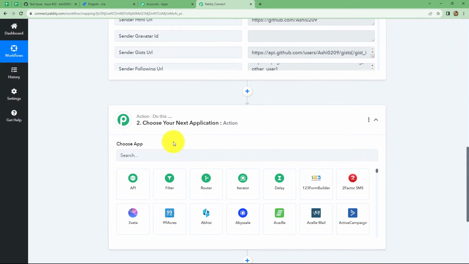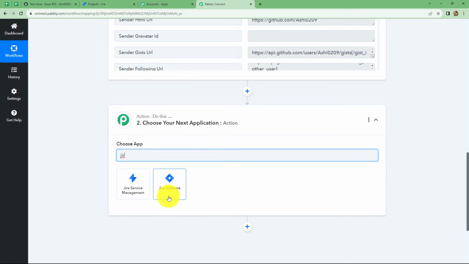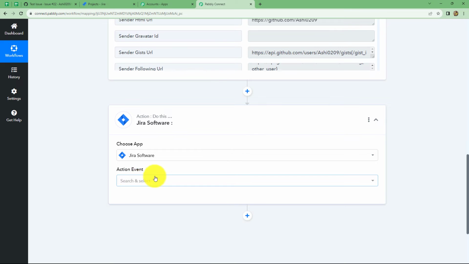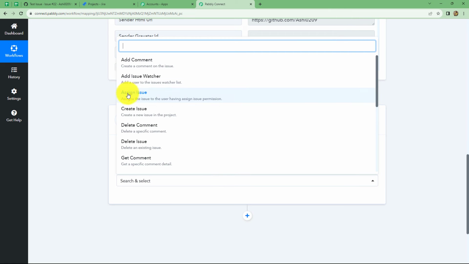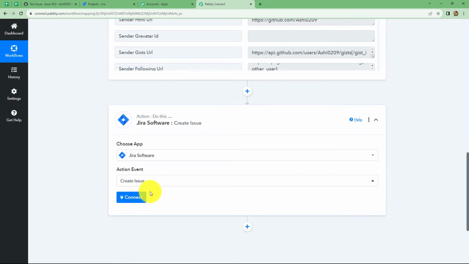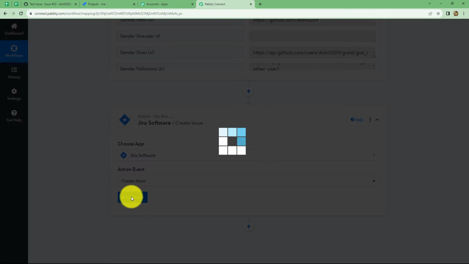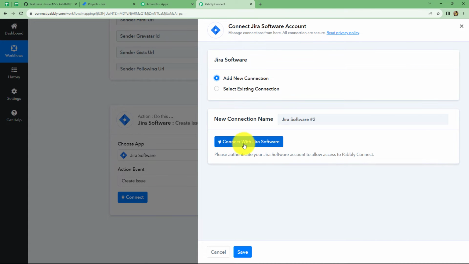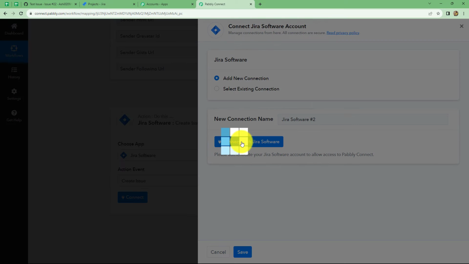Okay, so for that we have to select our action application as Jira. So we will select Jira software, and in the action event we have to select create issue. Click on connect, and now from the given options let's select add new connection, and here we have to click on connect with Jira software.